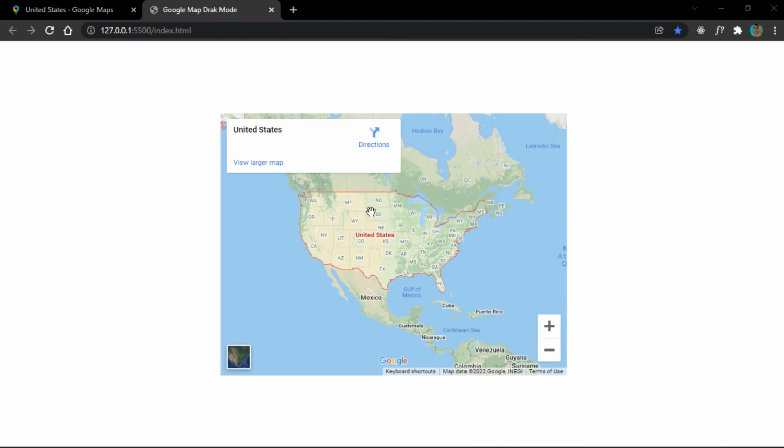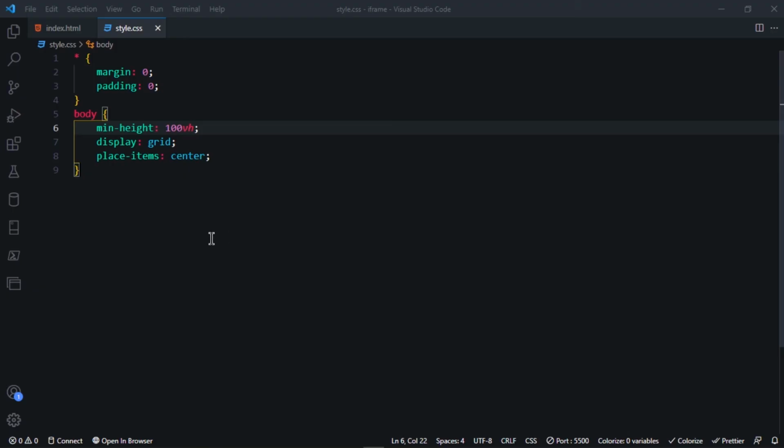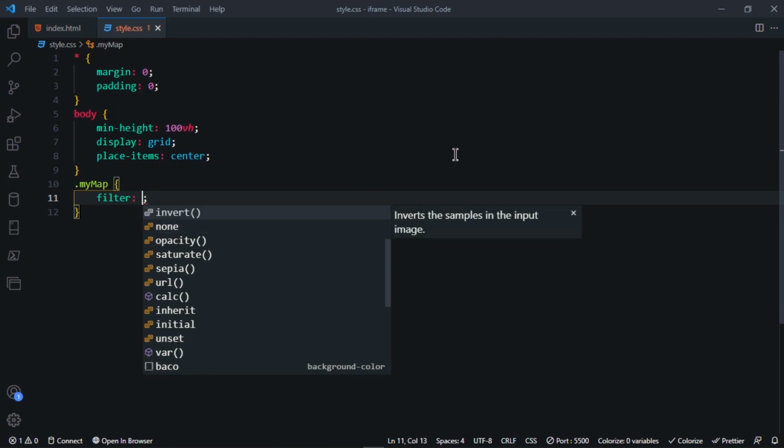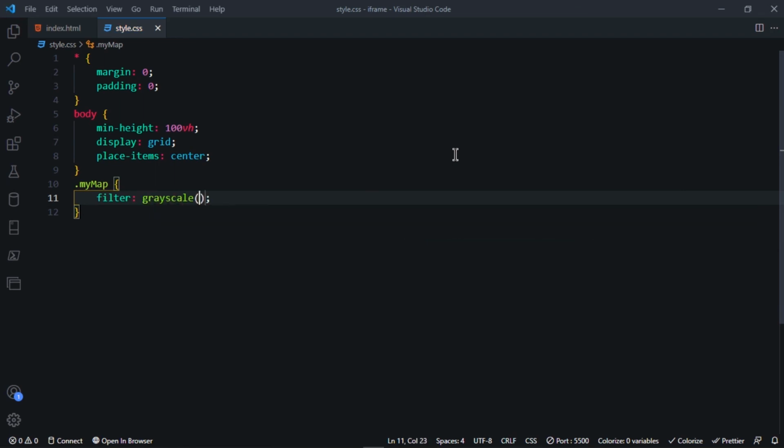So now how can we set this map to a dark mode? It's very easy and very simple. We just need to select our iframe. So we have already given this a class, which is my map, and let's use the filter property, and we are going to use the grayscale filter, and let's give this 100%.